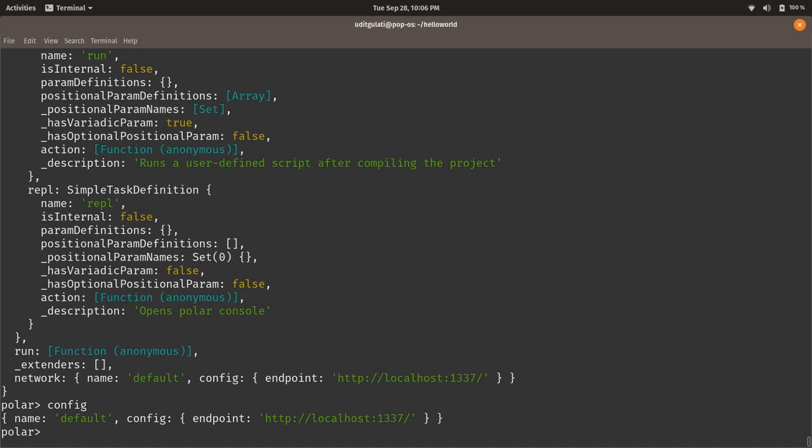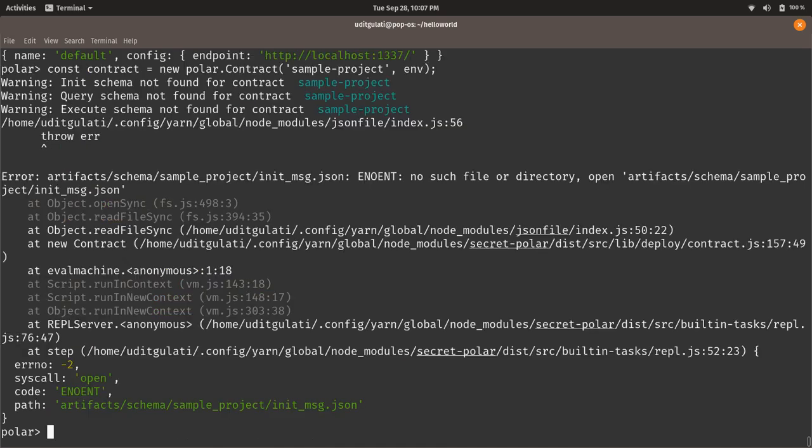So three things are already loaded. First is the config object in the config variable, and the second is the polar environment, which is stored in the env variable. And it already has polar imported, so you can just simply write, let's say you want to create a contract object, you can say new contract. Simply you'll provide sample project and then the environment.